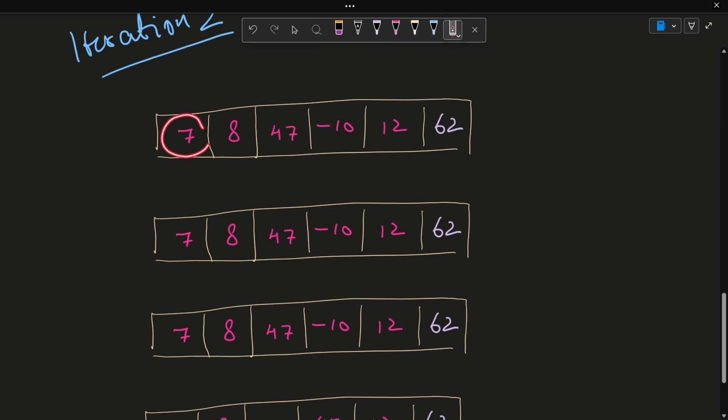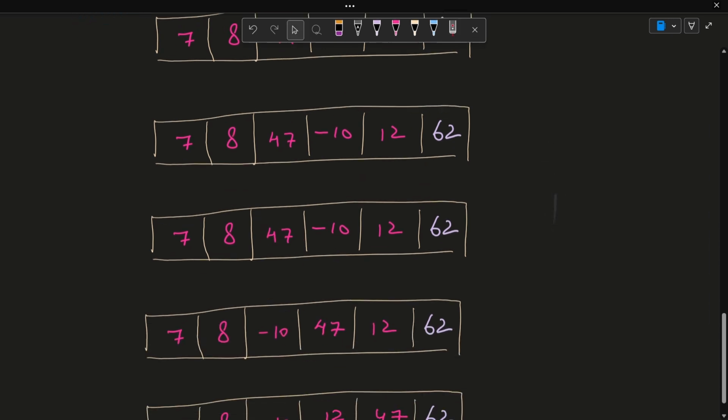Now we are at 7. Let's just look at what we did. We started at 7. We saw that this is the current largest, so we did not do anything. We compared this with 8, so 8 is our new largest. We don't do anything. We go ahead to 47. 47 is our new largest, so we are basically at this position, 7, 8 and 47.